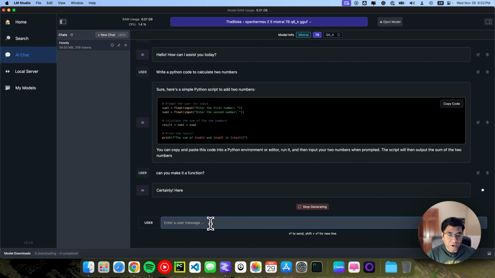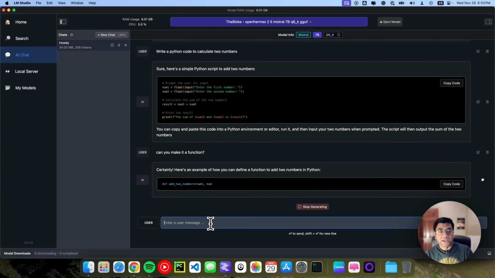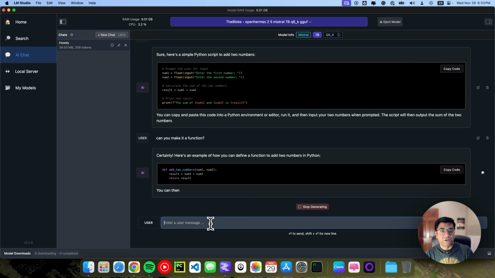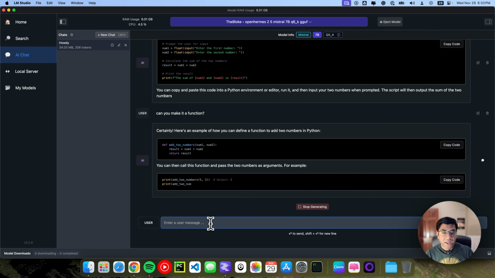So hope it can do this. This is where ChatGPT excels, right? It knows how to take the conversation history, it knows what you're working with, and then tries to improve it. And you can see here, it has actually made that into a function, and then it's saying you can call this function and pass the two numbers as arguments, as an example, which is great. It's also giving me an example with decimal numbers.